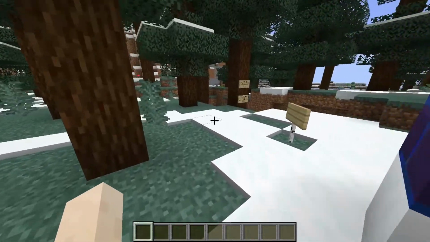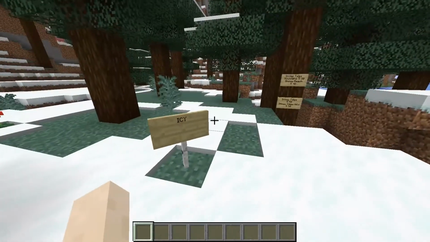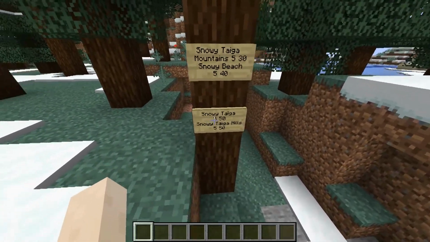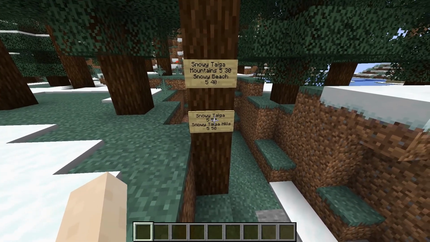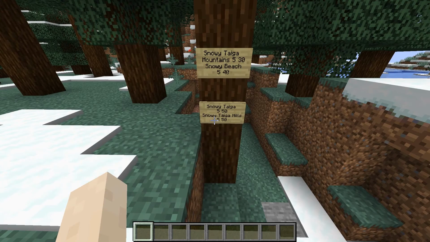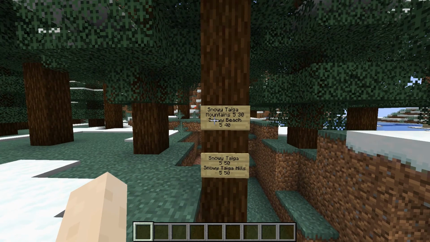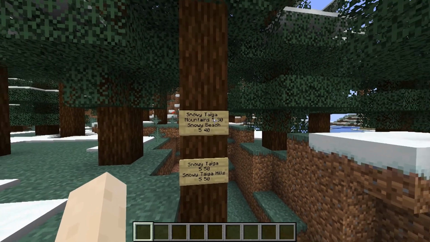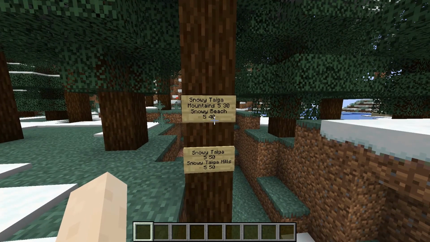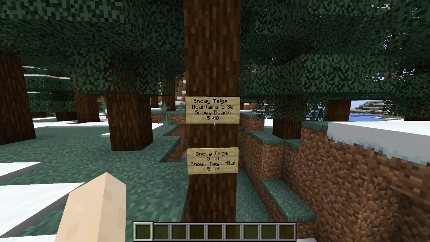Now we're moving into a snowy taiga. This also uses the icy keyword, and we can see that a snowy taiga is a little bit warmer, but the same humidity, so 5 and 50. And the same is true for the snowy taiga hills. Now the snowy taiga mountains, again, with the altitude, we're going to say 5 and 30. The snowy beach is a little bit more humid at 5 and 40.